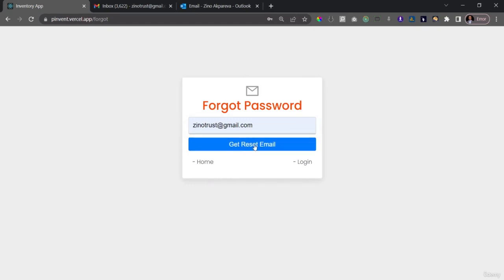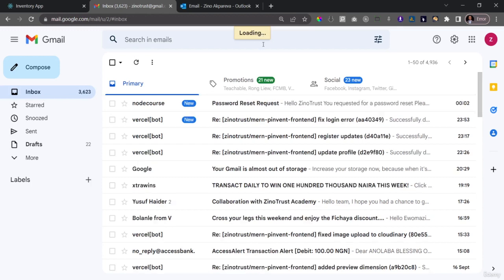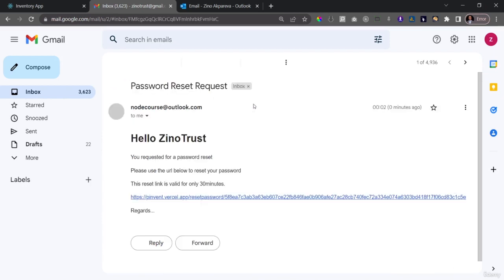So this is like a really advanced stuff. It's what you see out there when you access other people's application. So you saw that notification, reset email has been sent. So I'll just come here and open this. Let me refresh this. So it's loading. Okay, great. So you see from node course, password reset email. So I'll open this up. Let's see what we have there.